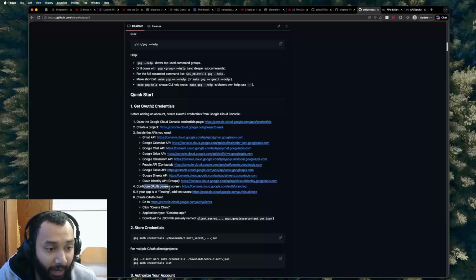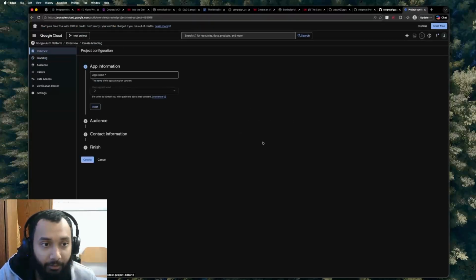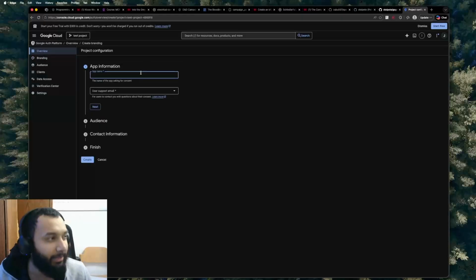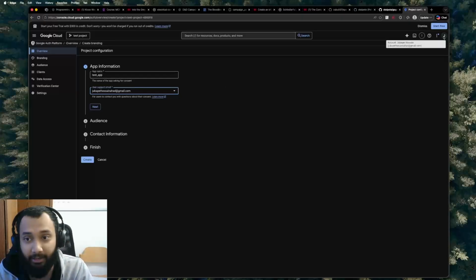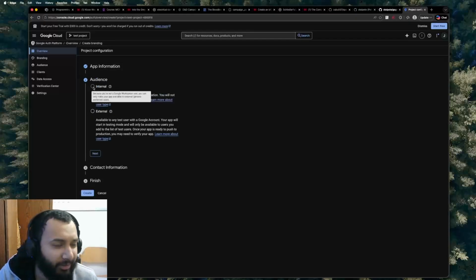And then you have to configure an OAuth consent screen. So click on this link, and in the branding page you have to create a branding. So let's get started, and you have to name the app. So let's just call it test app. There's a support email, so I'll just use my default one, which is used to log into this Google Cloud Console. So it's next, and you cannot choose internal for some reason. You have to choose external.